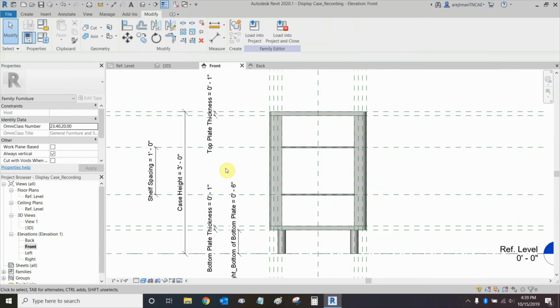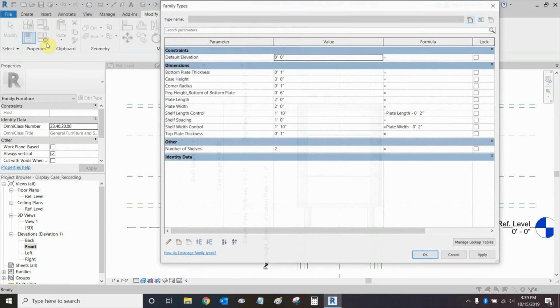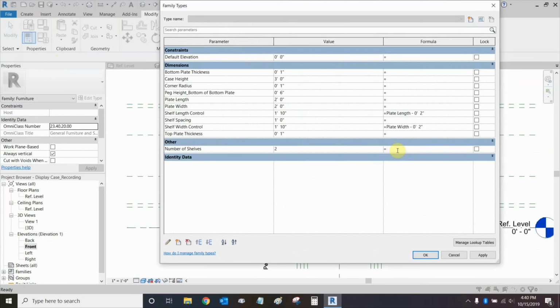All right, and with that, I believe that we have every single component ready to go. Let's save what we've done, and let's go into our family types, and let's do the last bit. This is the most complicated formula of this entire family. Now we want our shelves to expand themselves while maintaining the case height and never going past the top plate.